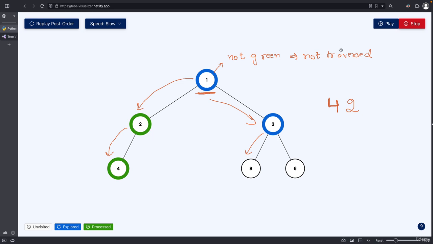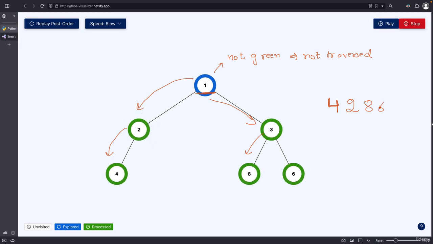Now 3 will call on this. Let us move forward. So 3 calls on 8. 8 turns green third. Now let us see. Then it calls on 6. See, up till now as well, 3 is not printed. Then it calls on 6. So 6, then 3, and then finally 1 is left.